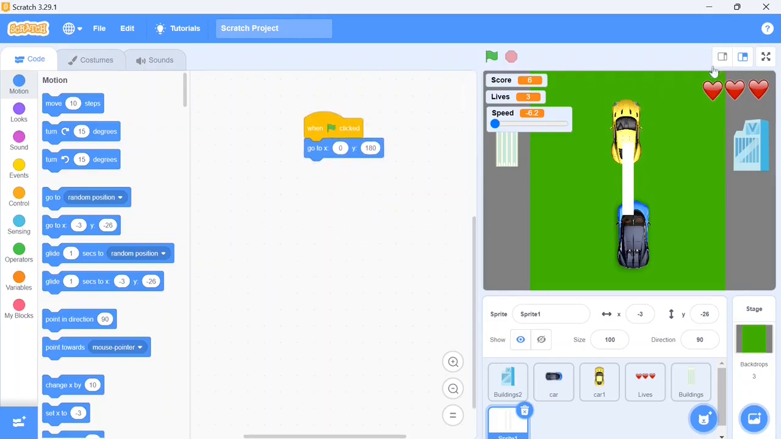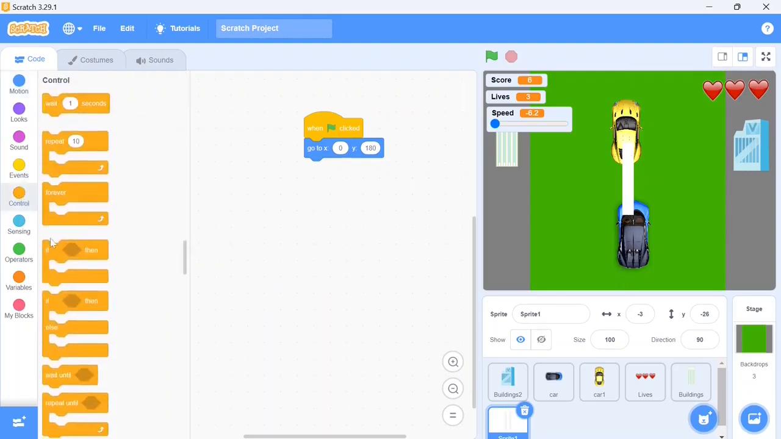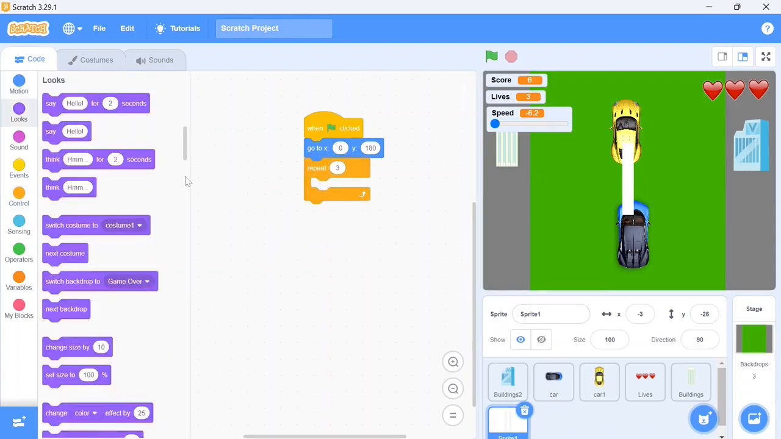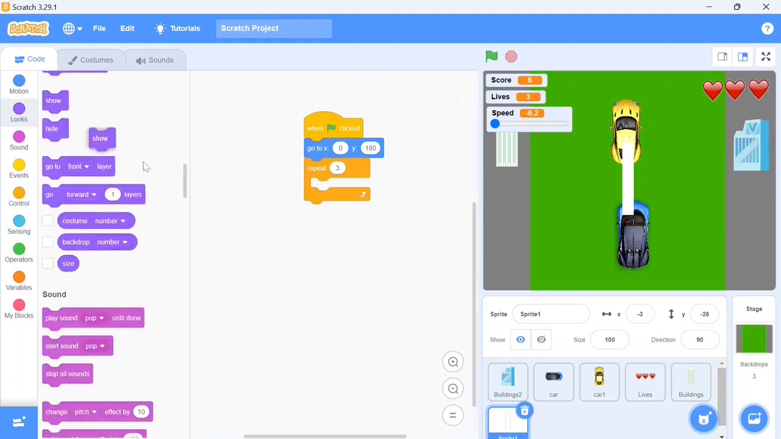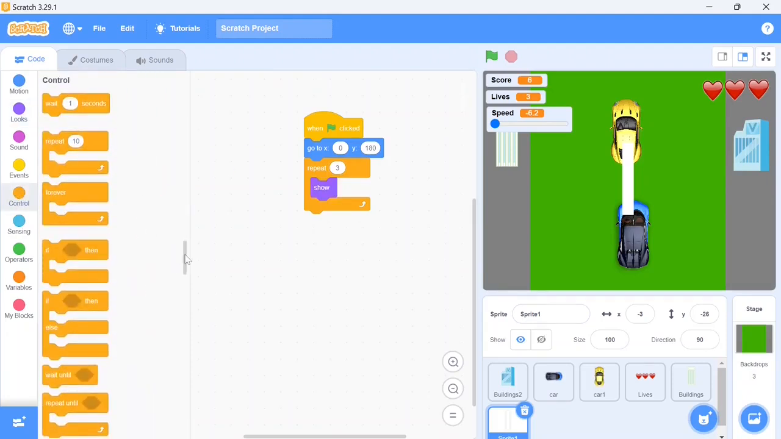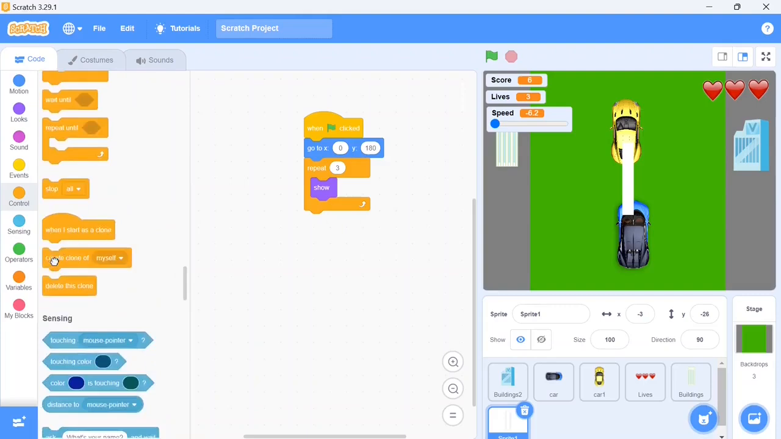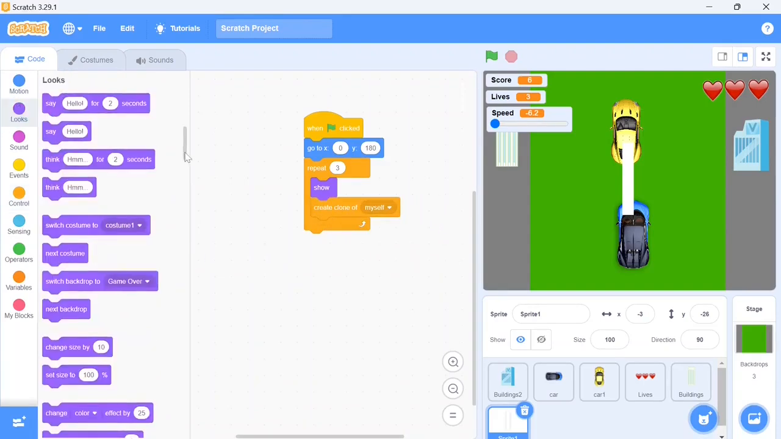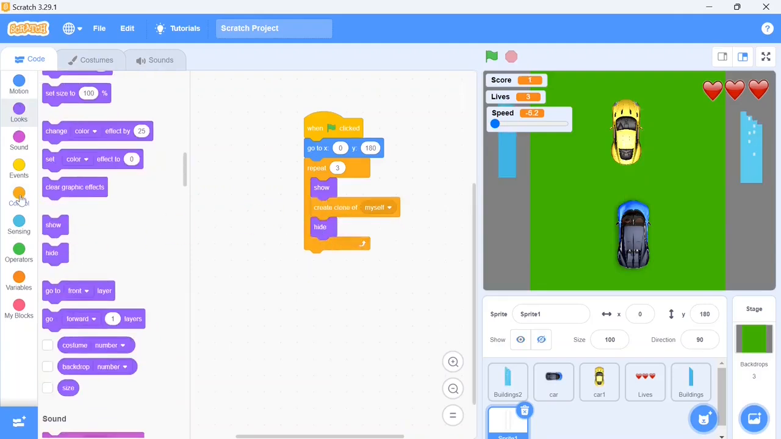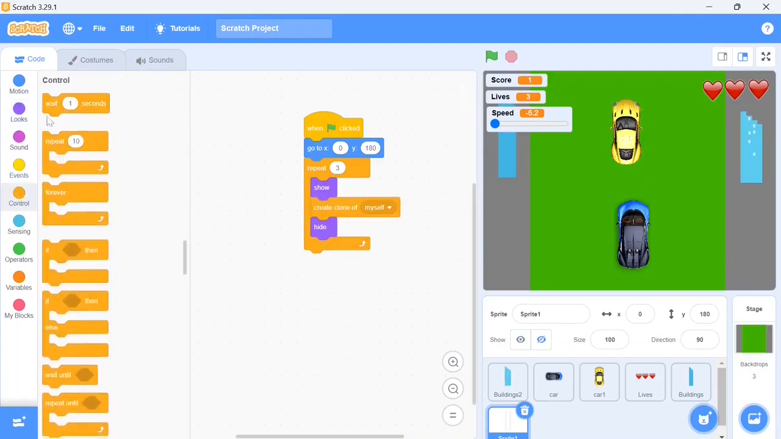Then afterwards, I want this cycle to repeat 3 times. For that, I'm going to use the control block, repeat, and type 3, because this line should become continuous. I'm going to use the looks block. Here, show, it's going to create its clone. For that, I'm going to use a control block, and it's going to create its clone continuously, and then hide. I want to add some time control. For that, I'm going to use wait 1 second. So this thing is going to be done after 1 second.